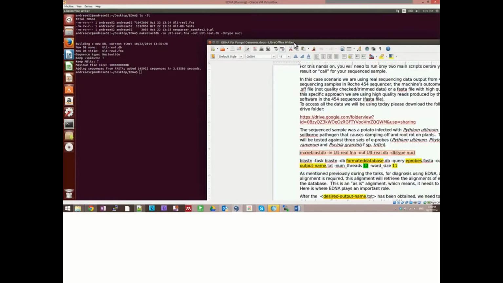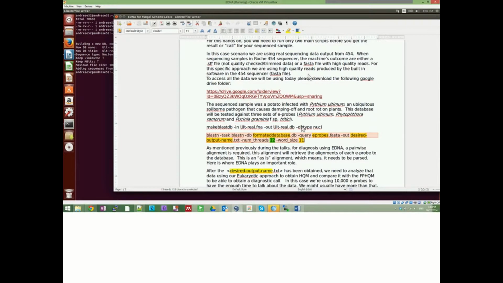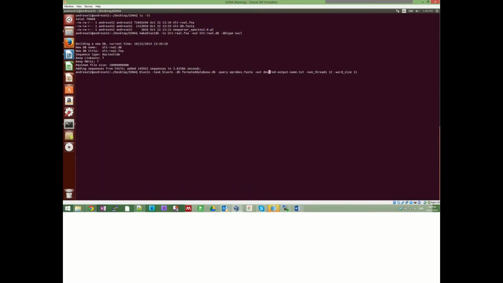So in the same file I'll send you, I have this one, which is the blast step. Whenever you have the formatted database, you can copy and paste this one. So in this case, what we are doing, we are calling blast nucleotide. The task is blast n. The database, this is the formatted database you just created. So in this case, you just delete this one and you put what you just created.